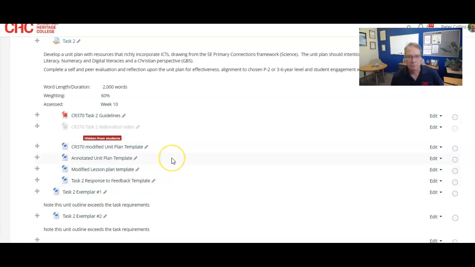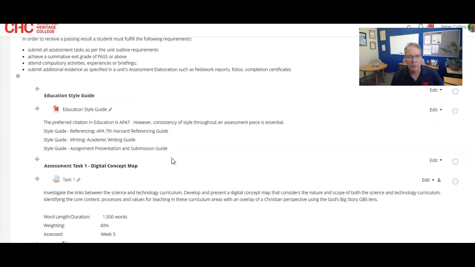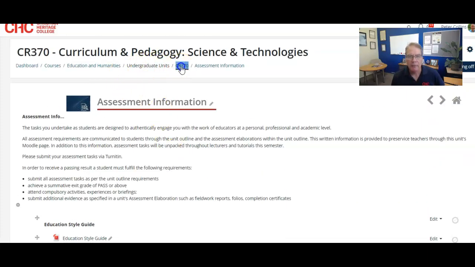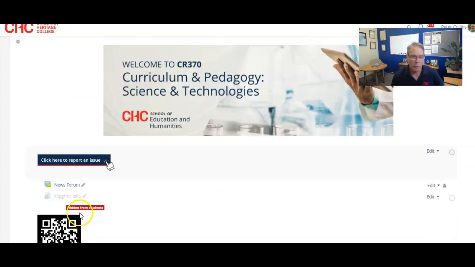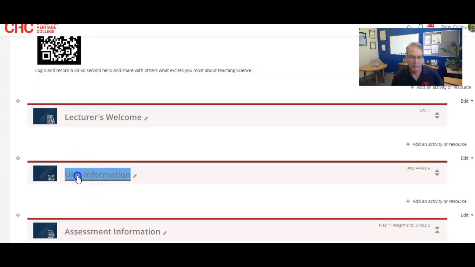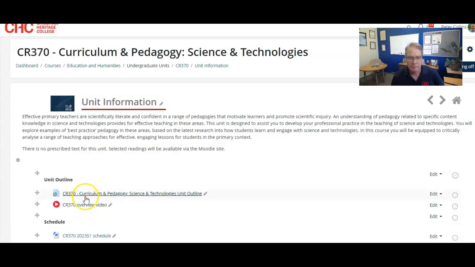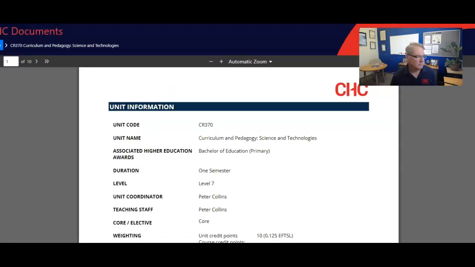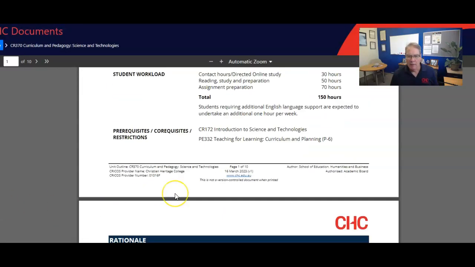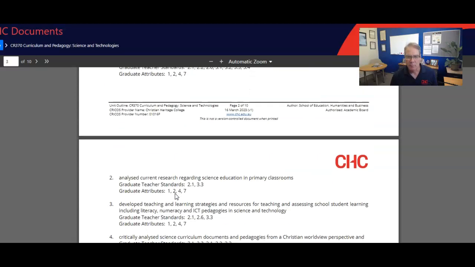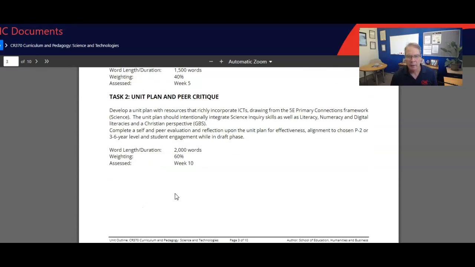your task. Let's go back to the unit outline so that we can see exactly what's required in terms of the task. Under unit information, here's our unit outline. And let's unpack those things. Scrolling down, what is it? It's a task where you create a unit plan and it has peer critique. So there's two sections to this.